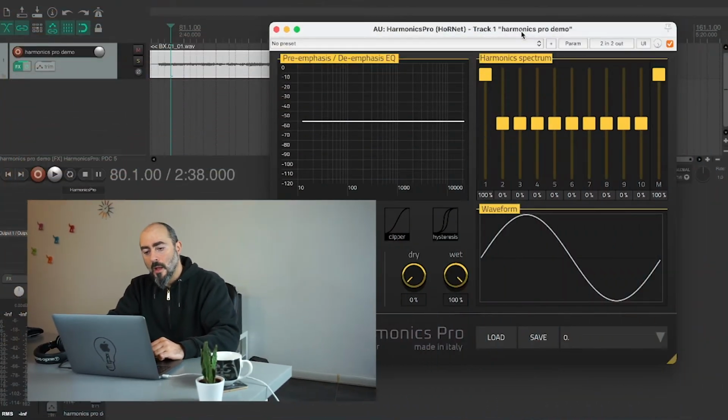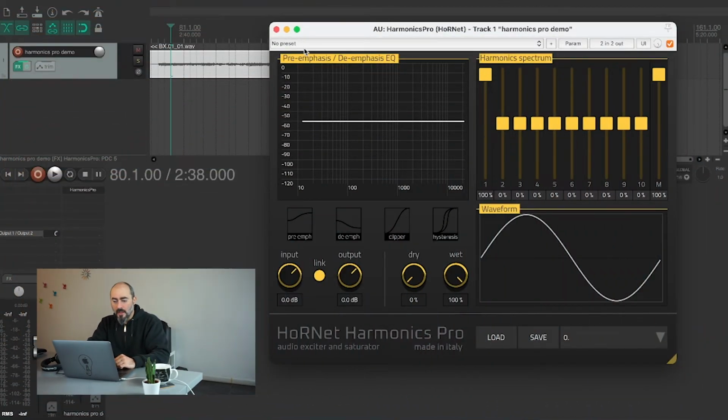So without further talking, I will show you the interface of the plugin and explain what every single control does in detail. So here we have our interface. In the top left corner we have a parametric equalizer that works as the controls for the pre-emphasis and the de-emphasis of the processing.